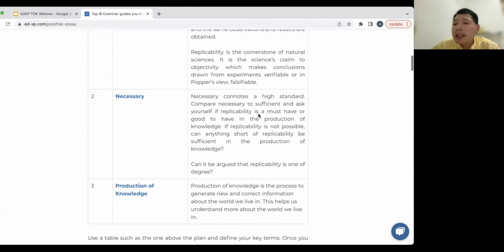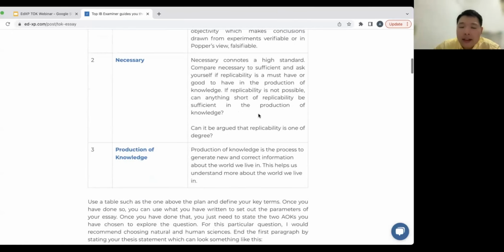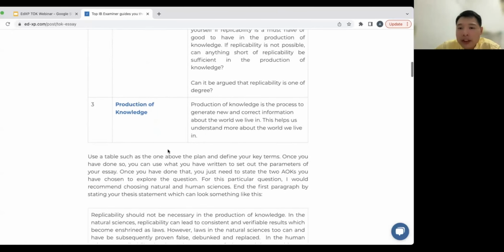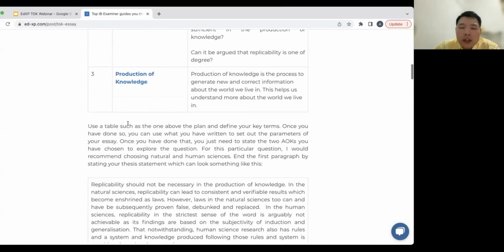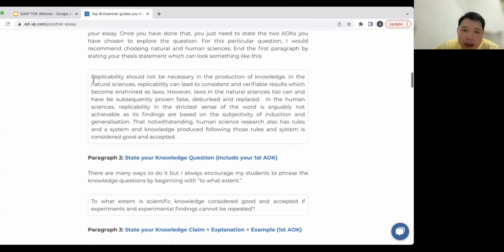Necessary, obviously, is a very high standard. It just means that it is needed, 100% needed. If not, it fails. That is necessary. And of course, what is production of knowledge? It's just right there. So what you have done is that you can read this. This is how I'm going to define the scope of my entire essay.